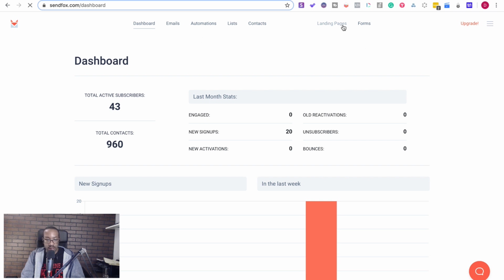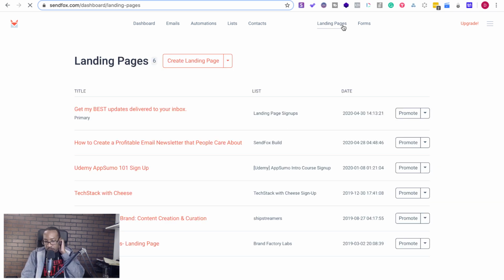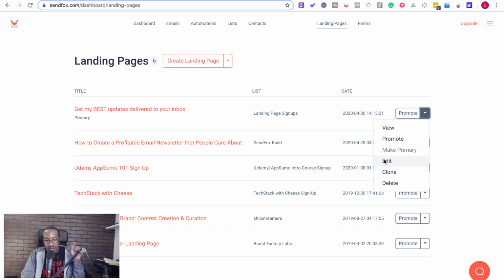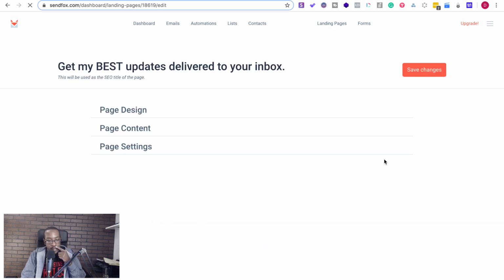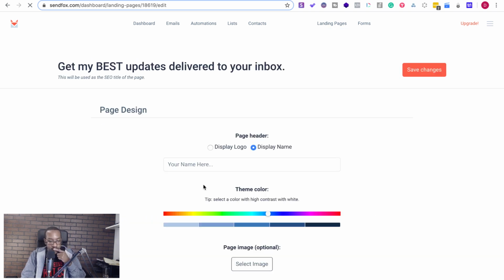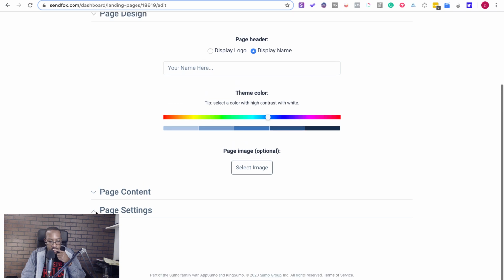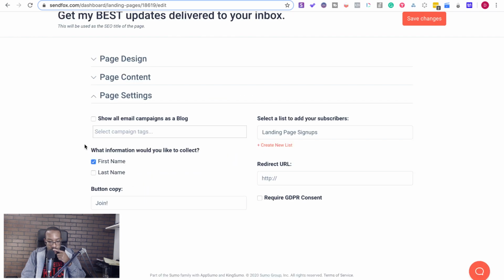Okay, all right. And then once you're there, go to the edit settings. Okay, so I'm at the blog post. I'm going to go into the edit feature into that landing page. Okay, and then page settings at the bottom, the last one, the last drop down. And then you'll probably see a little checkbox that says show all email campaigns as a blog. Yes, check that box.